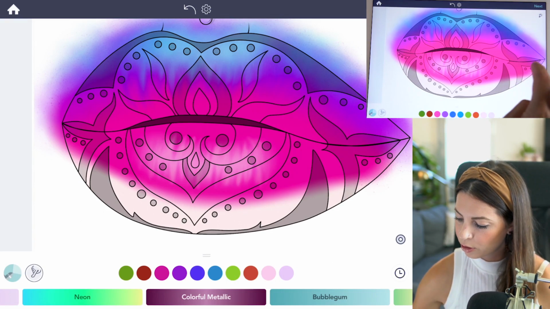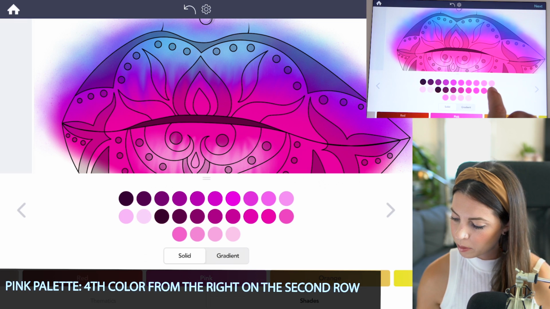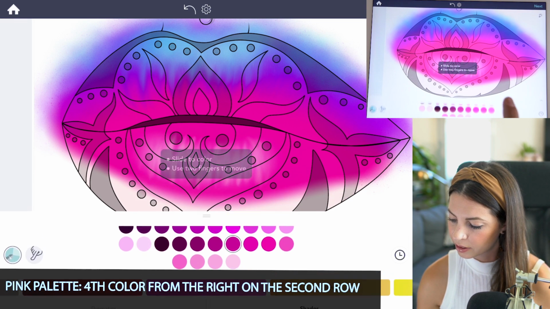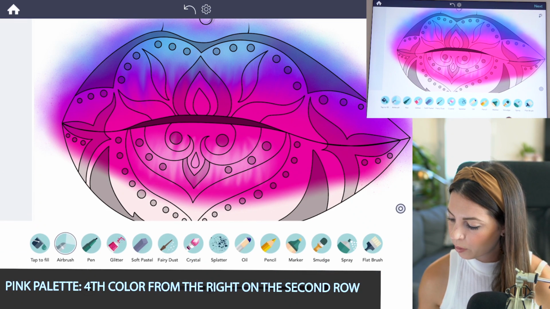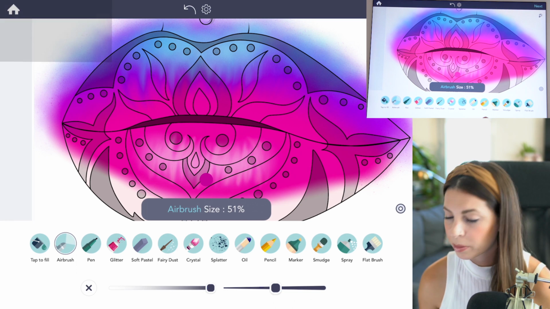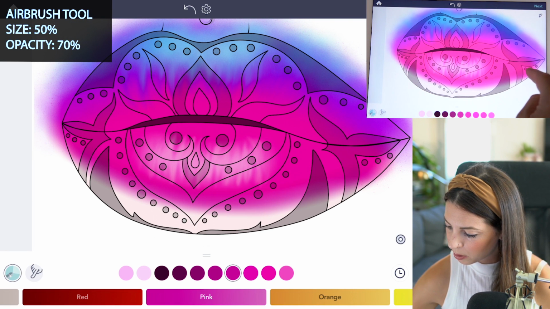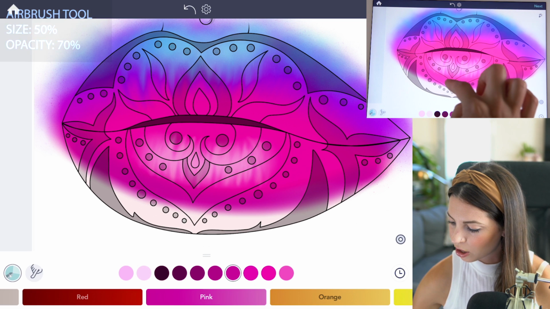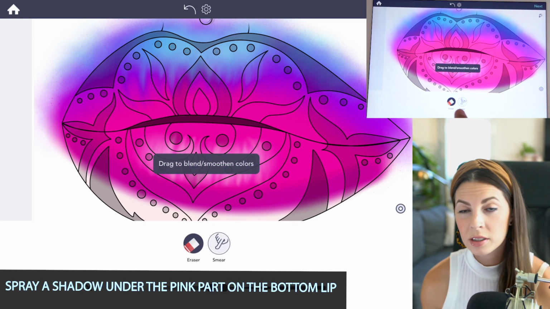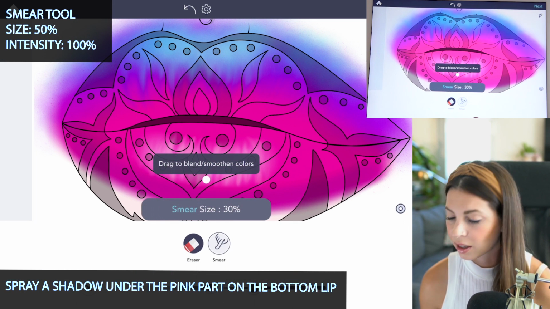Now let's add a few little drips coming down here. I'm going to be using the fourth color from the right on the second row of the pink palette. And with the airbrush tool, set the size at 50 and opacity at 70. We're just going to spray just right below that pink area, just so we're starting to get a little bit of a shadow. Now with the smear tool, set the size at 50 and intensity at 100.